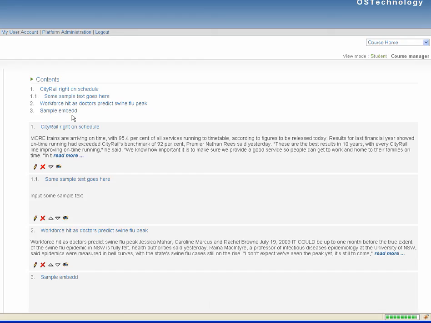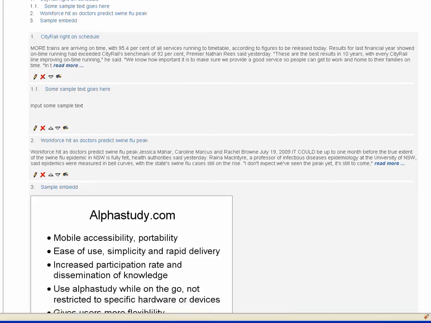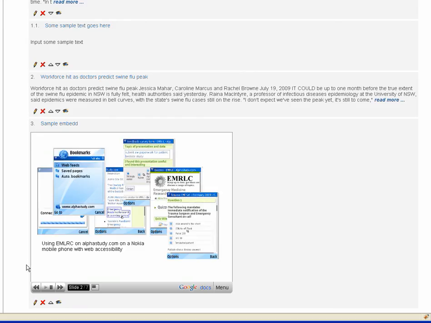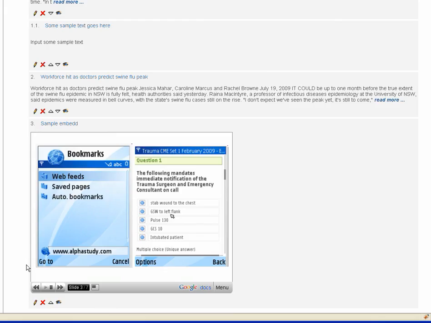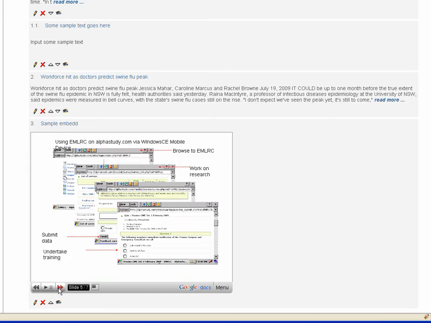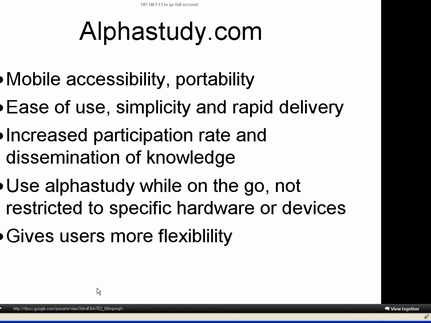Okay, we've created a sample heading here called Sample Embed. And the sample content, what it looks like is the PowerPoint presentation comes directly into the Alpha Study site here. What you can do is very similar to a PowerPoint presentation: click on play. Now this is a Google Docs system. Or we can pause it, or we can go to the next slide, or we can even make this the full version.